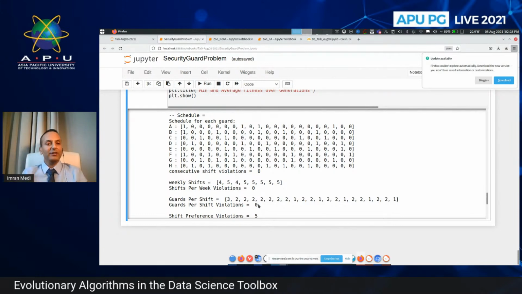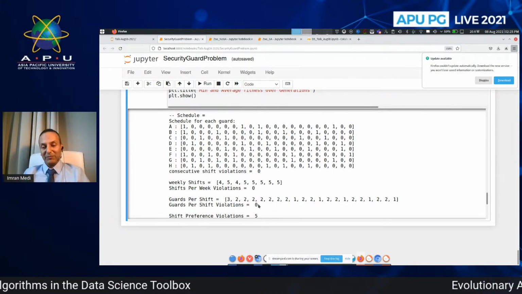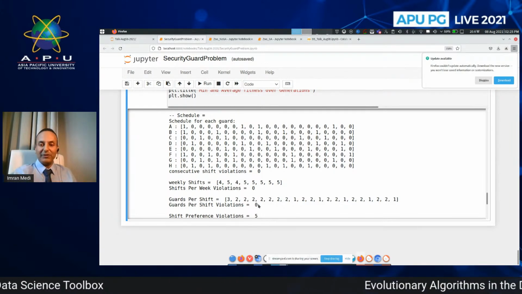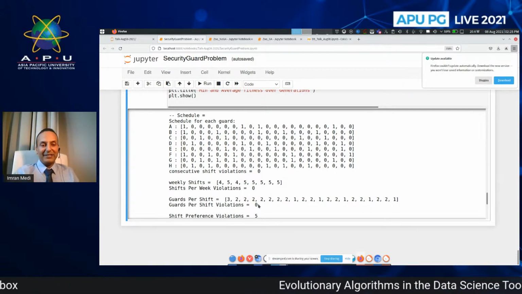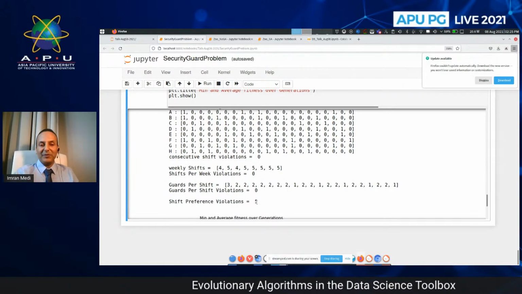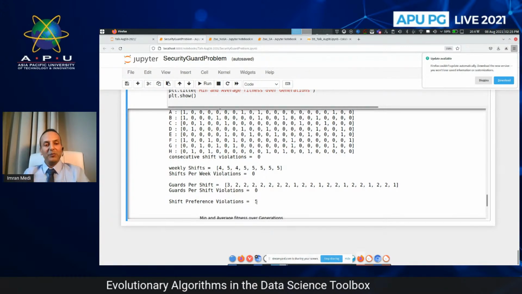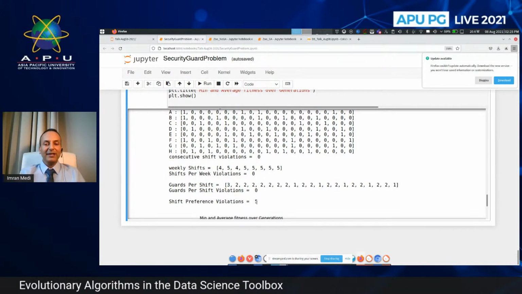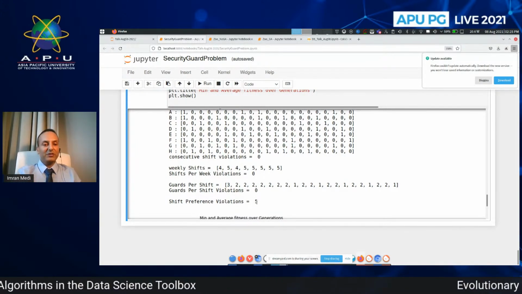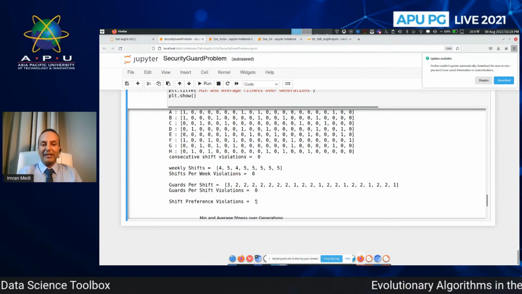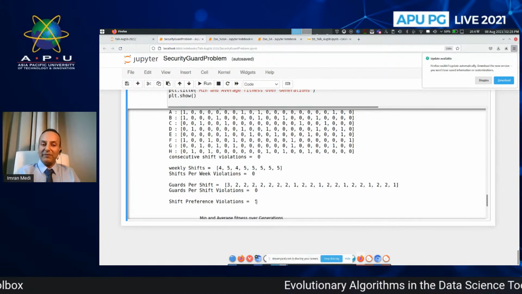So those are our hard constraints. This is a tutorial problem that we address in our classes, and so there are additional constraints in terms of preferences for guards. So some guards don't want to work in the morning, and other guards don't want to work in the afternoon, and so forth. And so those have not been fully addressed.